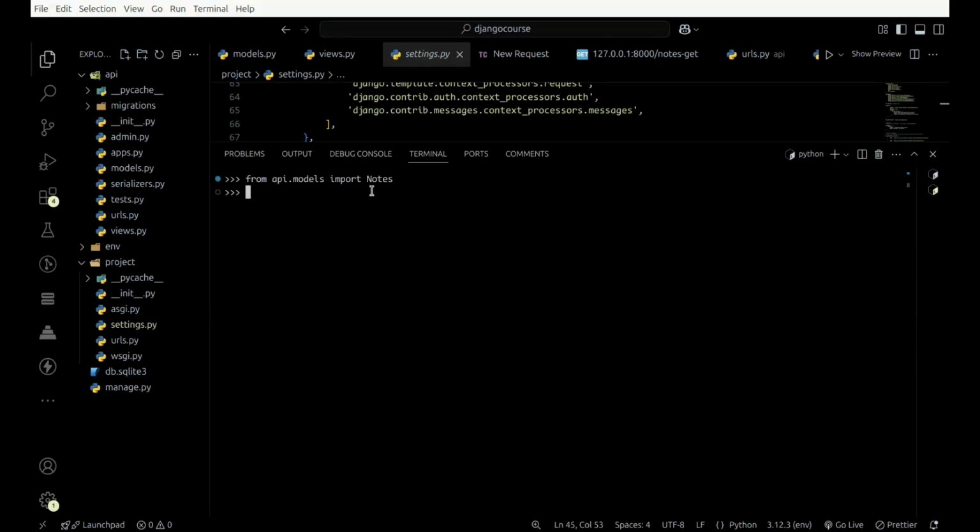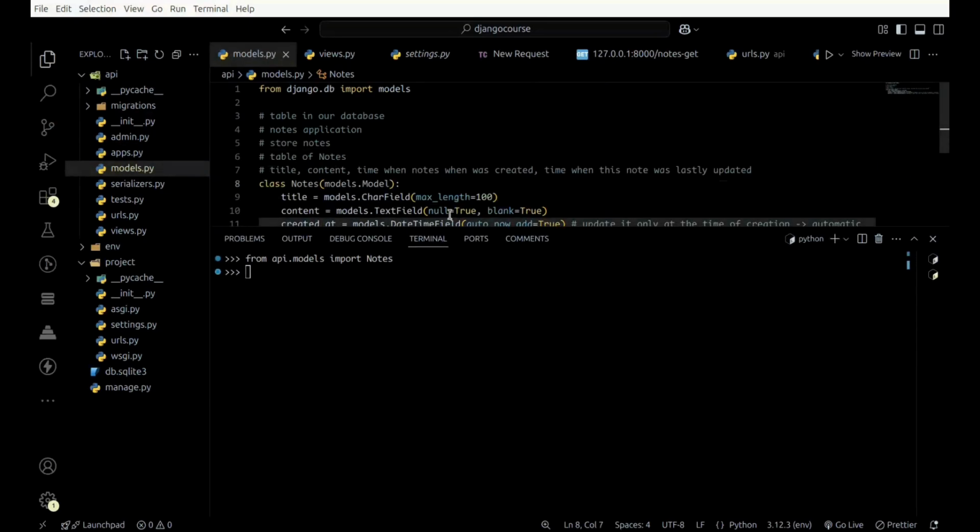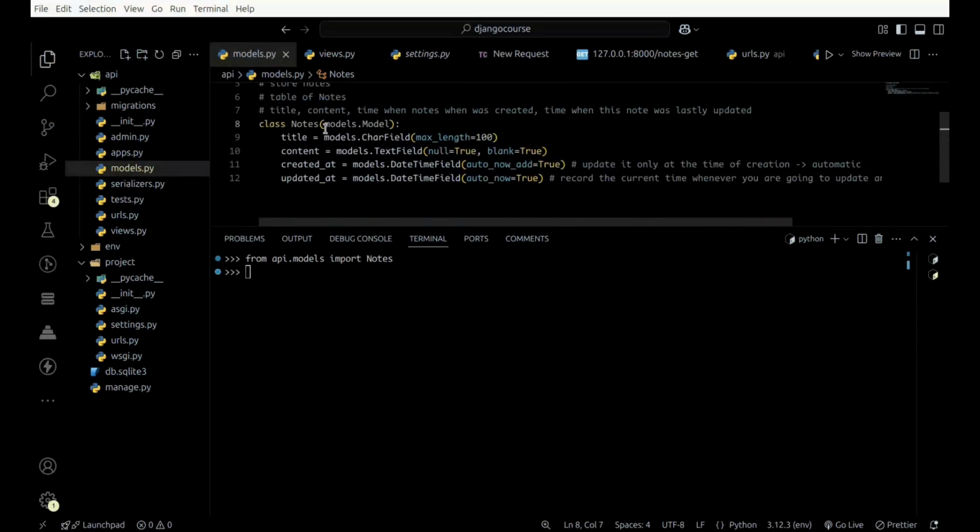It's kind of like a Jupyter notebook that you might have already used. If you don't know, it is very simple. Just write the correct statement, from api.models, I have imported. From this directory, inside this we have a models.py file, and here I imported this model.